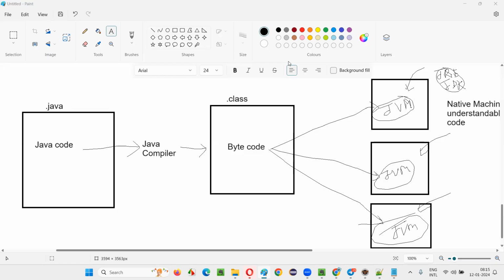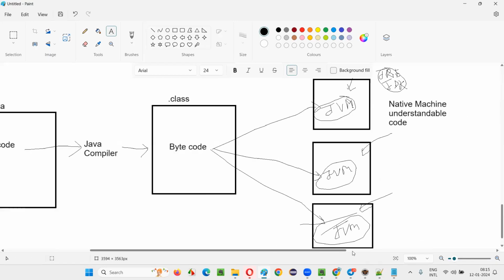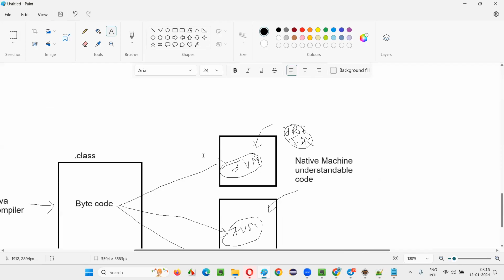Right, correct. But one more thing. How will the JVM convert this bytecode into the machine level code?